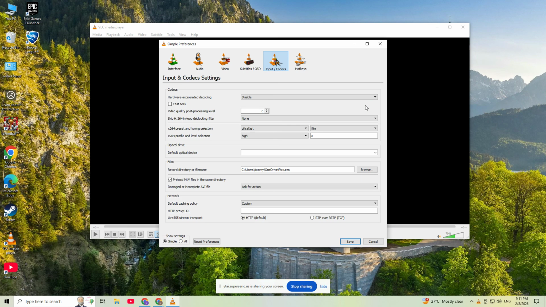Now, look through the options on the right side until you find the section labeled Record Directory or File Name. This is the setting that determines where VLC saves your recorded videos. By default, this is usually set to your Videos folder or another system location.